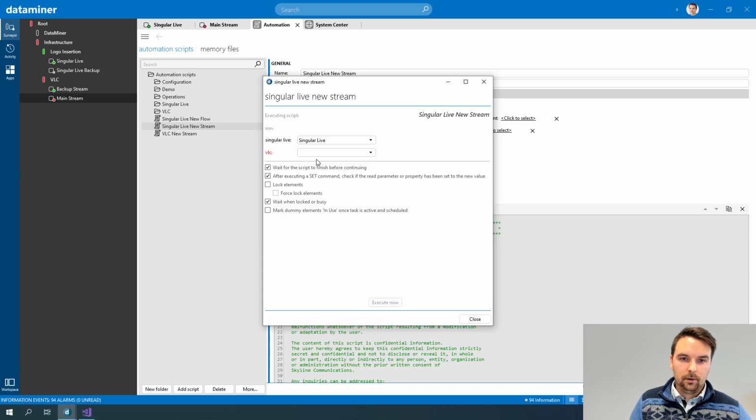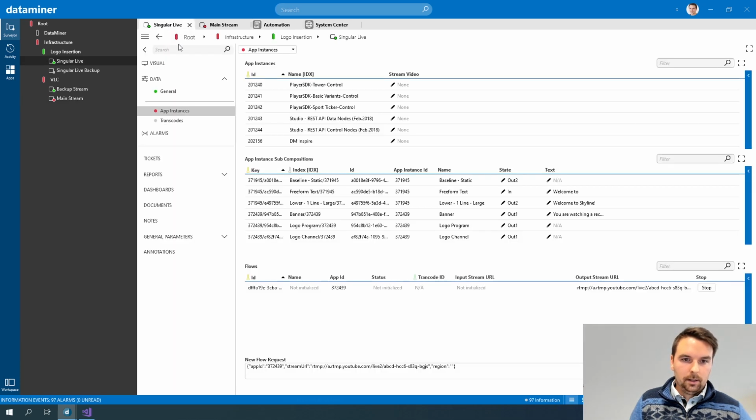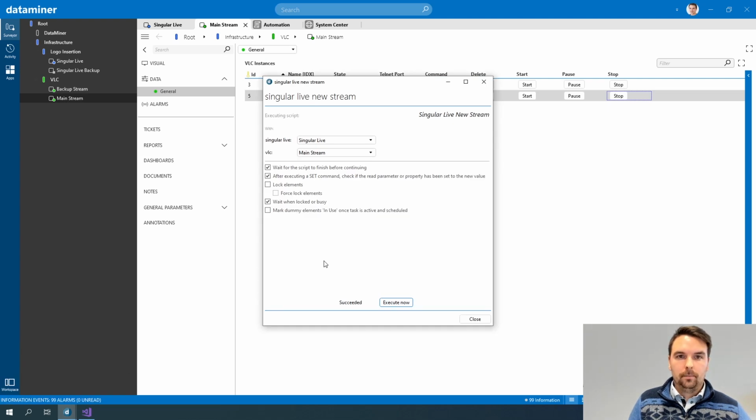So I select the singular live element, select my VLC main stream, and I execute. Then a new flow should now be added, and I need to wait until it's running. After that, my main stream should start here. It will take the next available one. You can see it's running, so my script executed correctly. This is the main case.